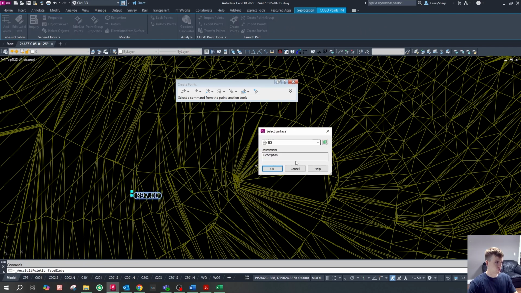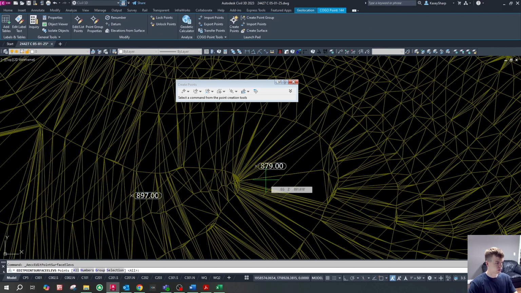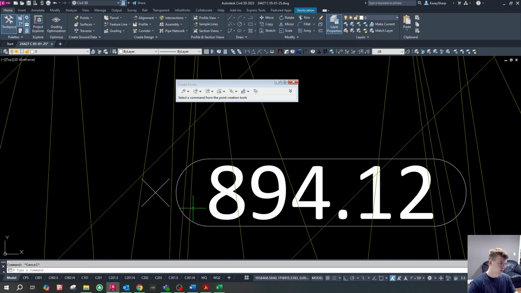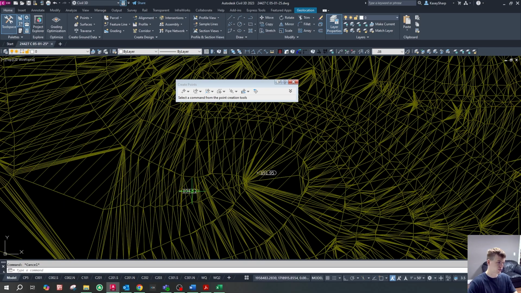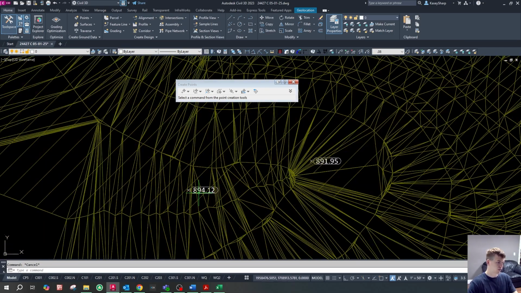It'll ask you which surface, and then I can go ahead and press OK. Okay, and then hit enter again, and then as you can see, it's going to change the elevation to be whatever the elevation is on that surface, right? So you can use that in a variety of different ways.